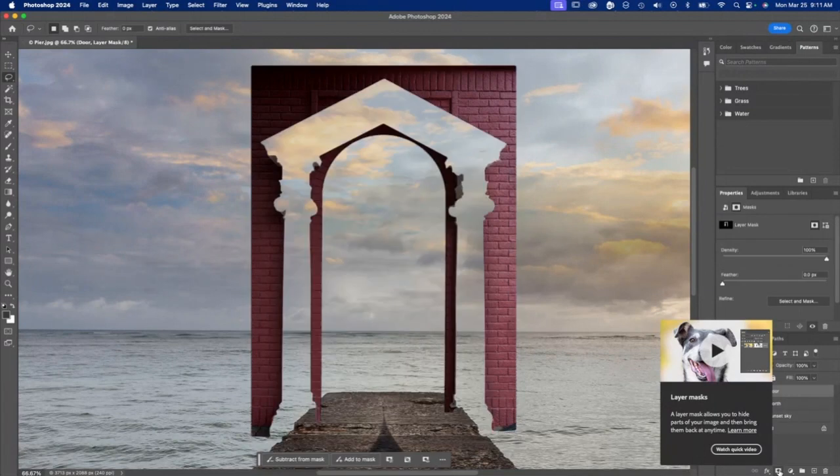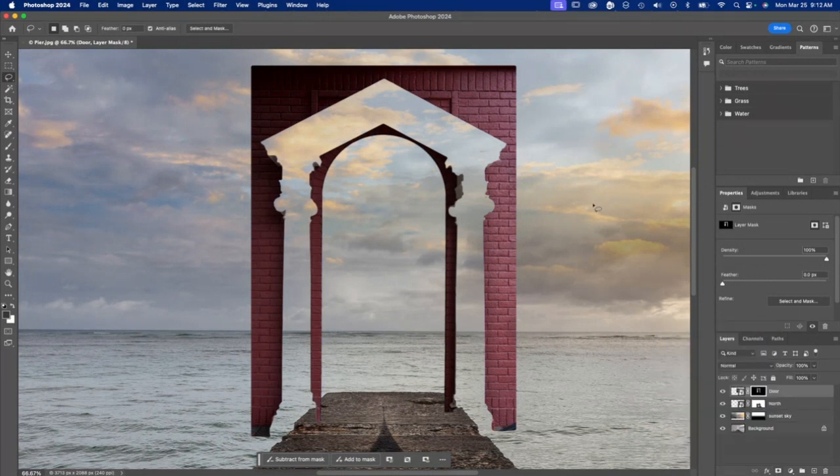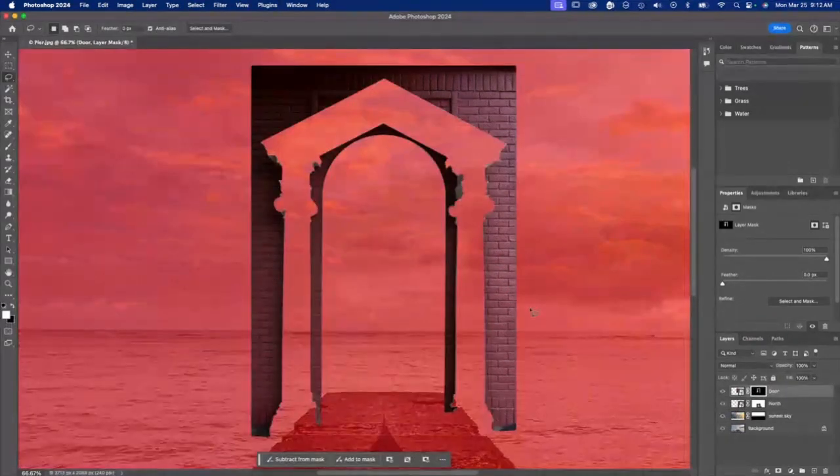Oops. So what I did there is I actually had the columns and door selected. No problem. That's what a mask is for. We see over here that I've hidden everything except for the brick layer. Let's turn on the backslash key and see the quick mask. You see where all the red parts are? Those are the parts that are hidden.